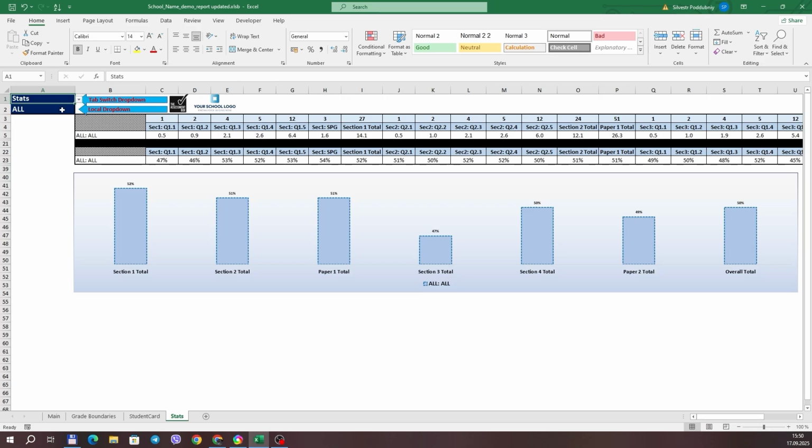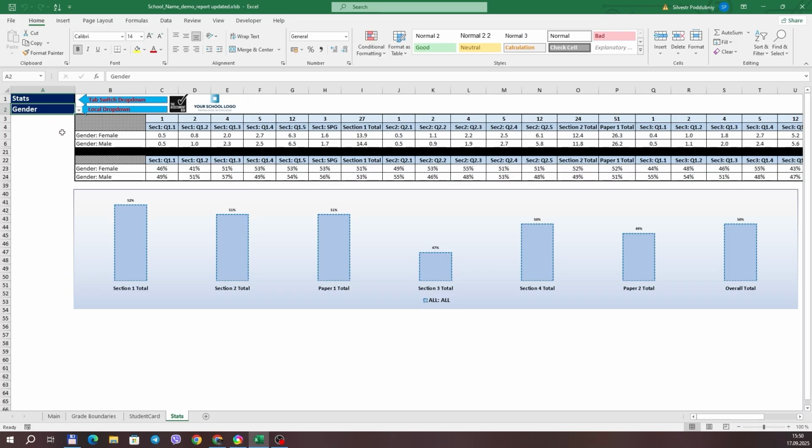For instance, the Stats tab includes a local drop-down list where you can select information about students, such as race or gender. Your selection will display a table with detailed results for that specific subgroup and a corresponding data visualization. The default value is all, which you can always revert to by selecting it from the list. Let's illustrate by selecting gender to view the breakdown for males and females.